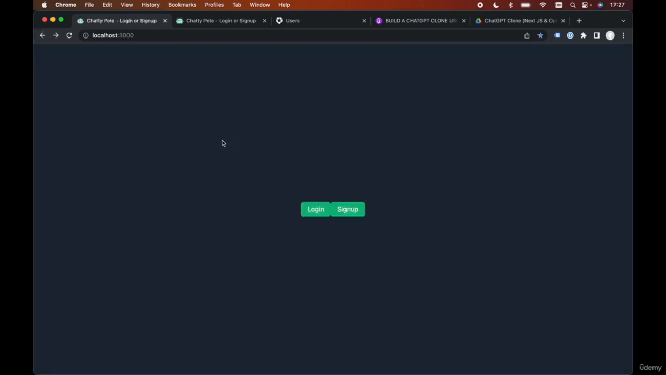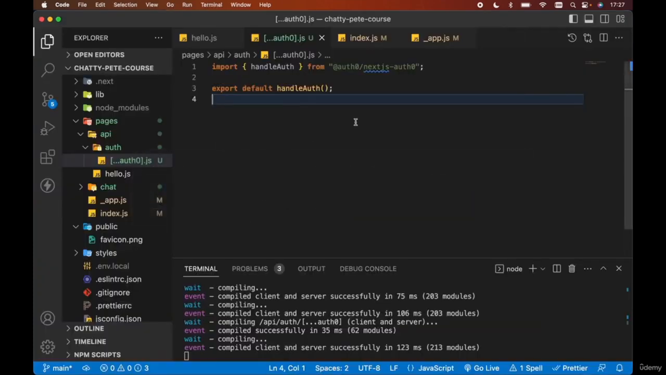But to do this is super simple. All we need to do is head on back to our code, and for our API, auth, and auth0.js, within the handle auth function, we can set up some custom API routes here. So all we need to do is pass an object to the handle auth function, and every key that we pass to the handle auth function will generate a new API route for us within our API/auth route. So we want to specify a sign-up route here. So to specify a sign-up route, we just need to add a sign-up key to the handle auth object.